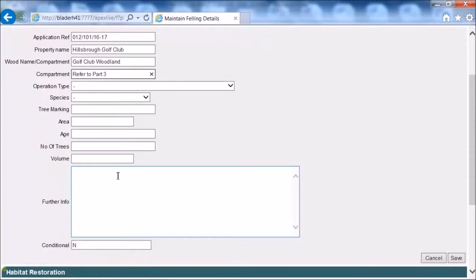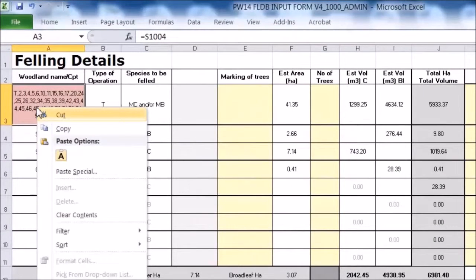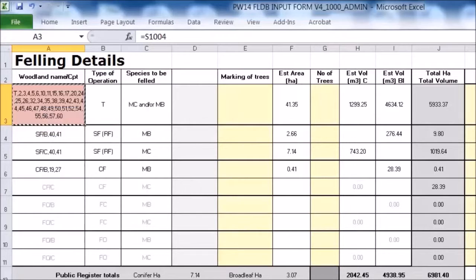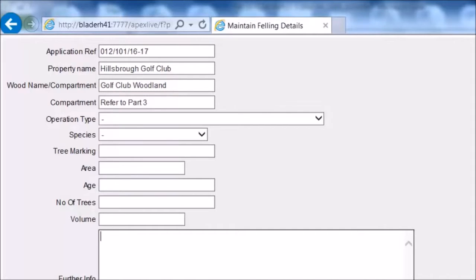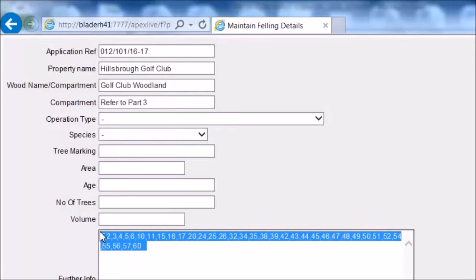Okay, and when the felling license is published, there will be a part 3 of the information. I'll copy that, go into the felling license database, and paste all the compartment information into the further info box down the bottom. So the refer to part 3 is in there because when the license is printed, this information that I've just entered down here will be at part 3. And then I can start completing the rest of this sheet.